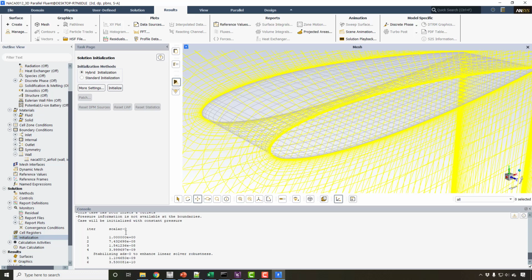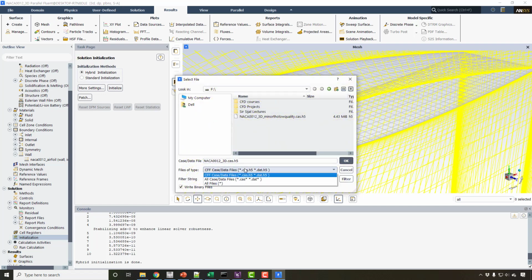Now you can see that this will make the 10 iterations, and its goal is that it should be reduced to the -6 or low values. So after this is finished, we will run the case, and before that I will save the file with the same name. So I want to save in the standard case and data file. So these are the new names, which are the H5, and click on OK.